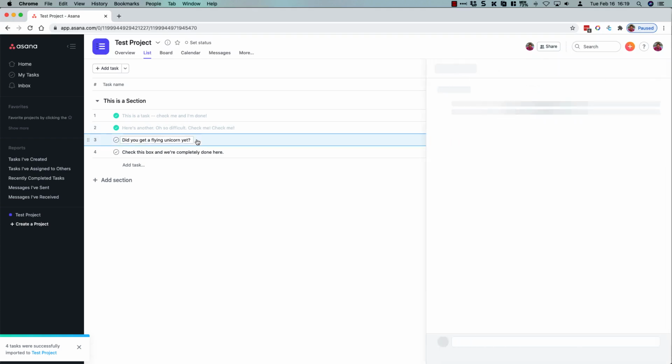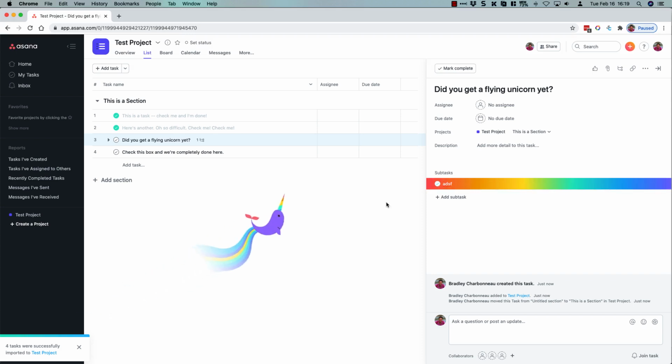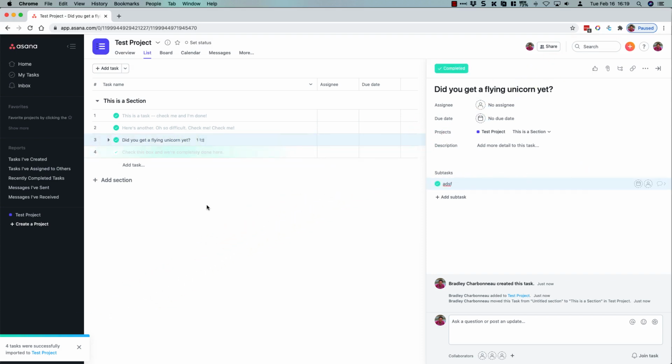So you can click on here, you get more details. Maybe there's a due date, details, maybe there's some subtasks here, right? And we can check and get those done. And then we're done with the entire project.